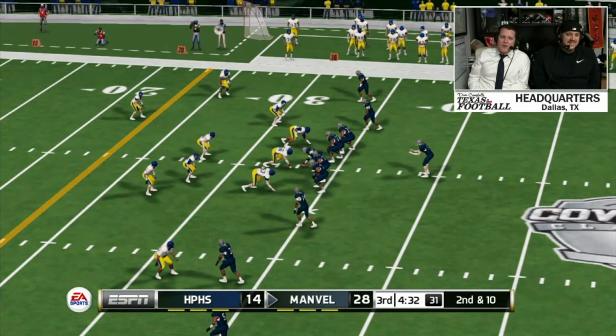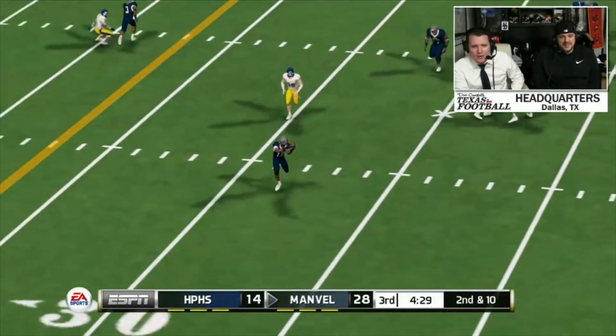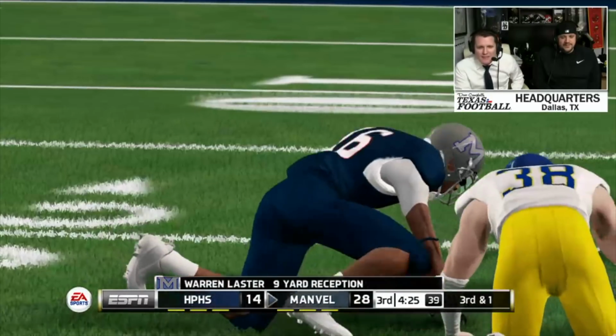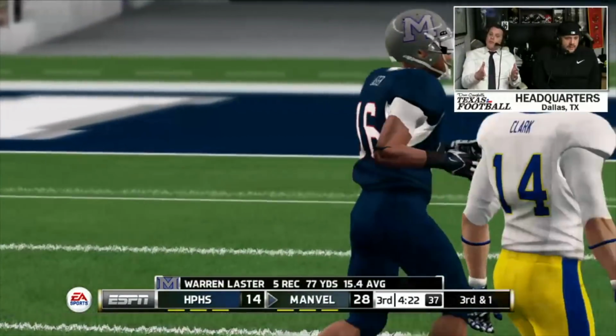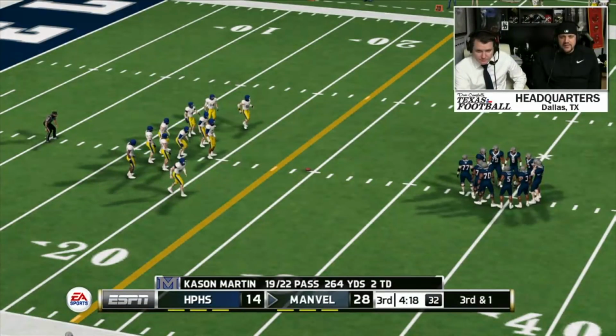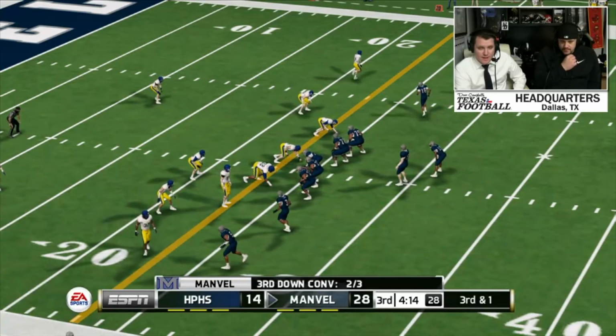2nd and 10 now on the 33-yard line. Manvel looking to go up by 3 scores. Martin firing across the formation. He's got his man. It's Warren Laster again. A 9-yard catch is going to bring up 3rd and 1. 3rd and manageable. That's very key. Laster, 5 receptions for 77 yards. He's had a great game so far. Martin already up to 264 yards and 2 touchdowns through the air.